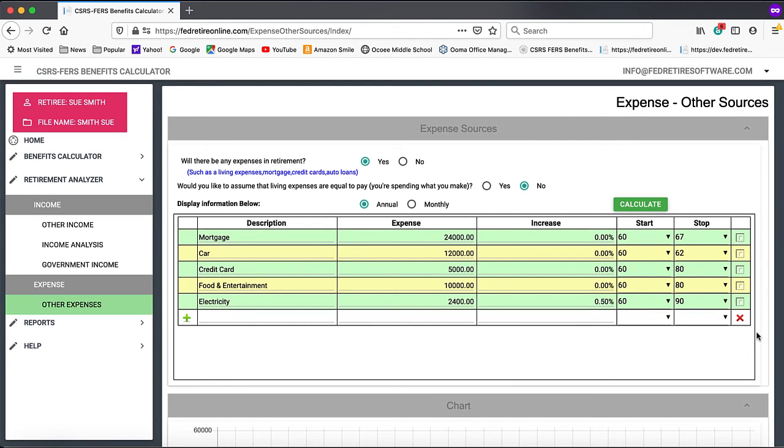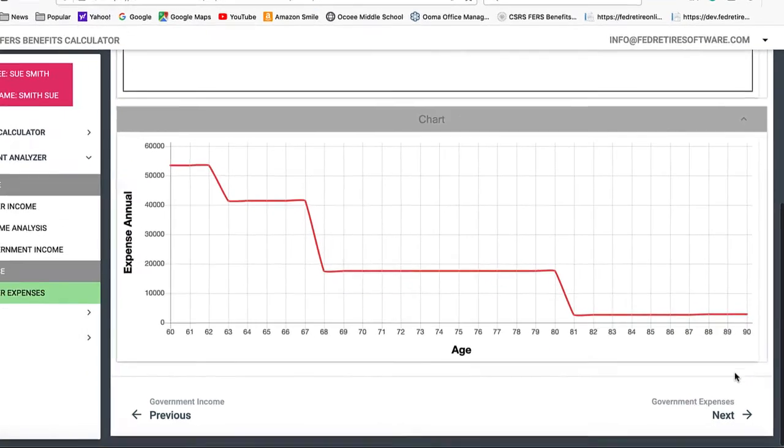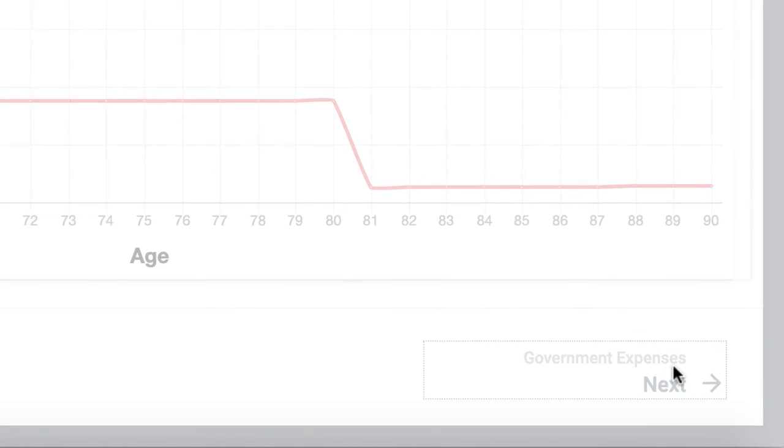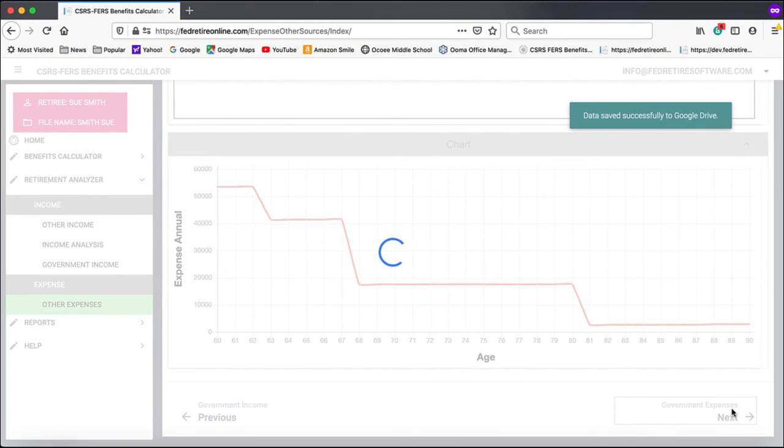Once you've entered all expenses from non-government sources, you'll see the Next button in the lower right corner. Upon clicking that button, not only will your data be saved to Google Drive, but you'll be taken to the next applicable form.